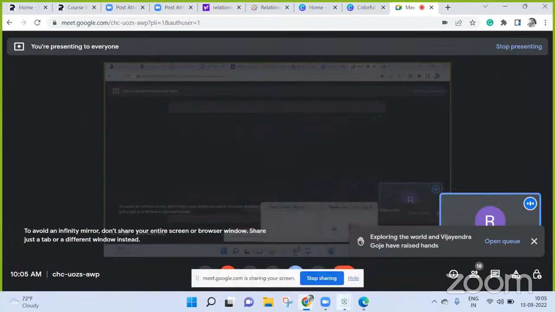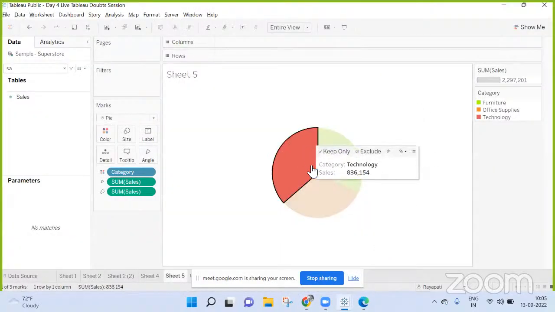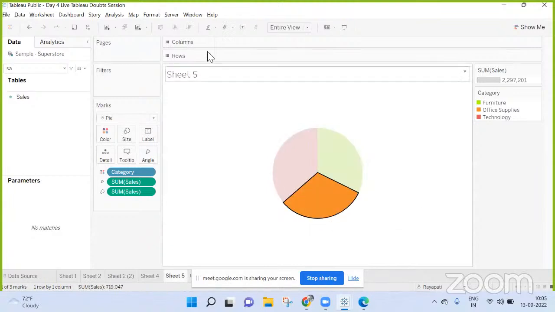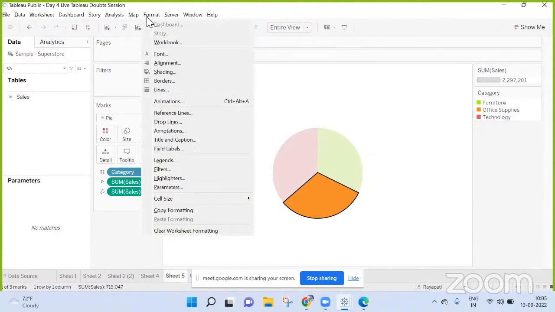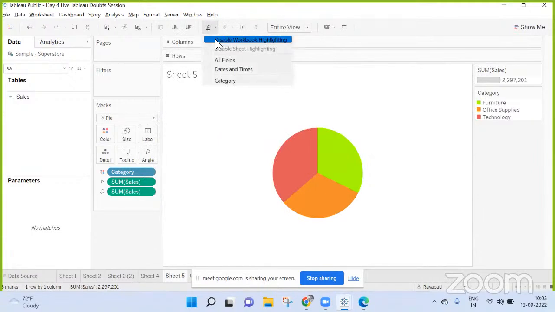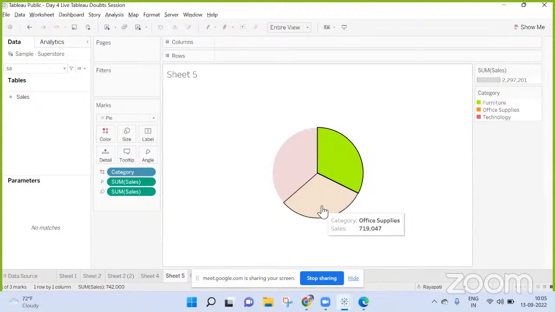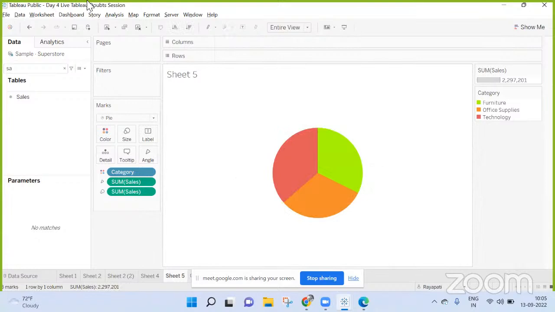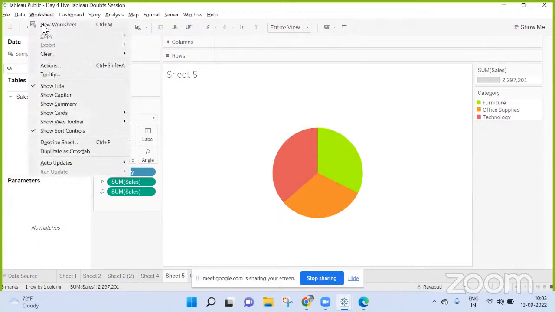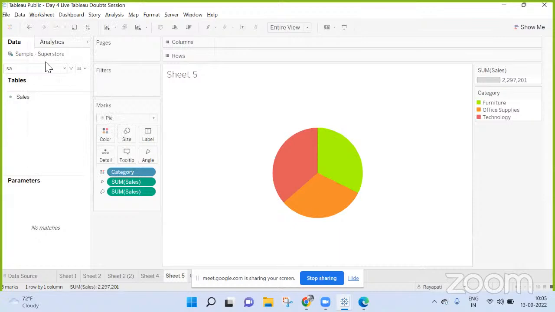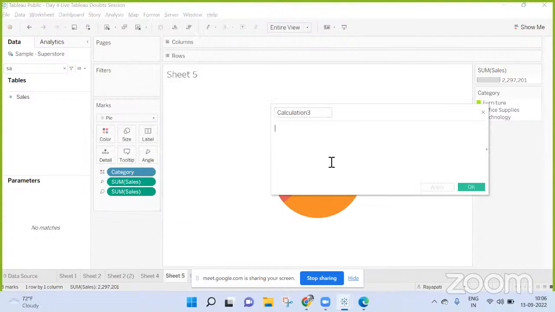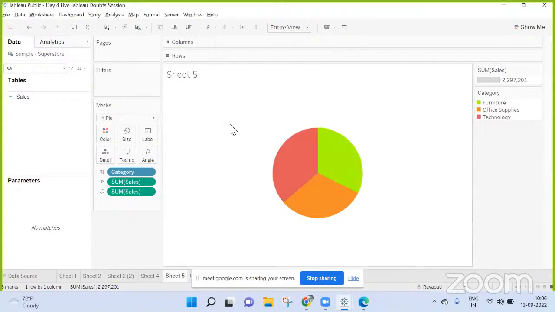Okay, we were discussing something like this, right? Here, not to get these borders, I think. Not to get these borders. Okay, let me create a calculation. I'm not sure if I'm going to give you the output. This is just a trial.